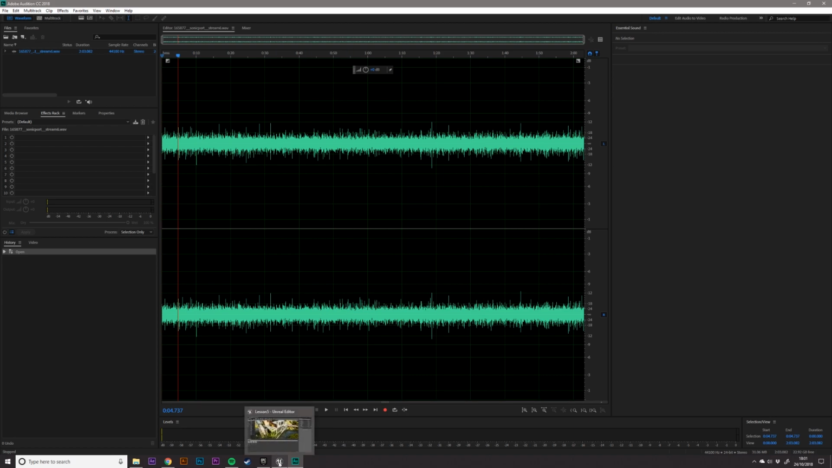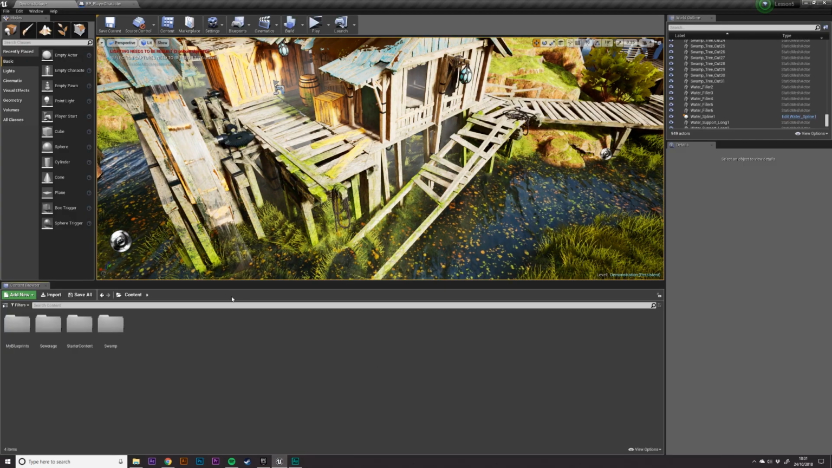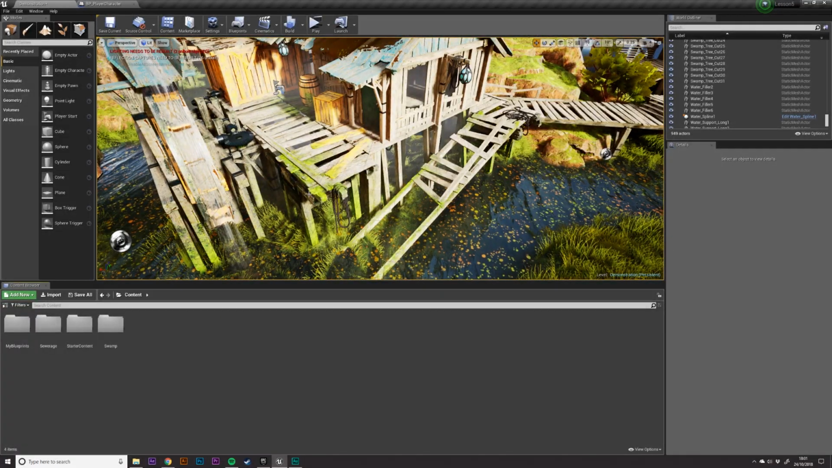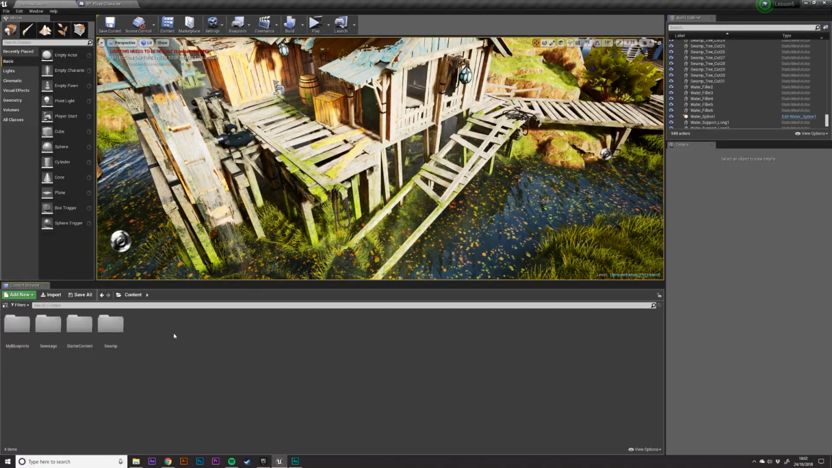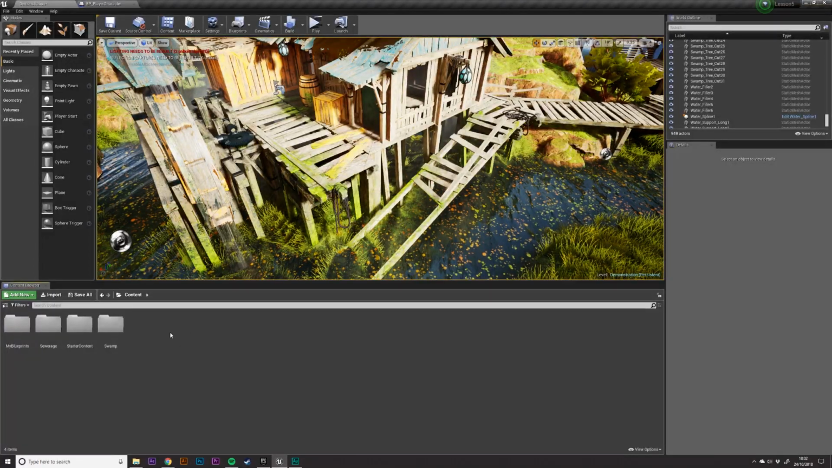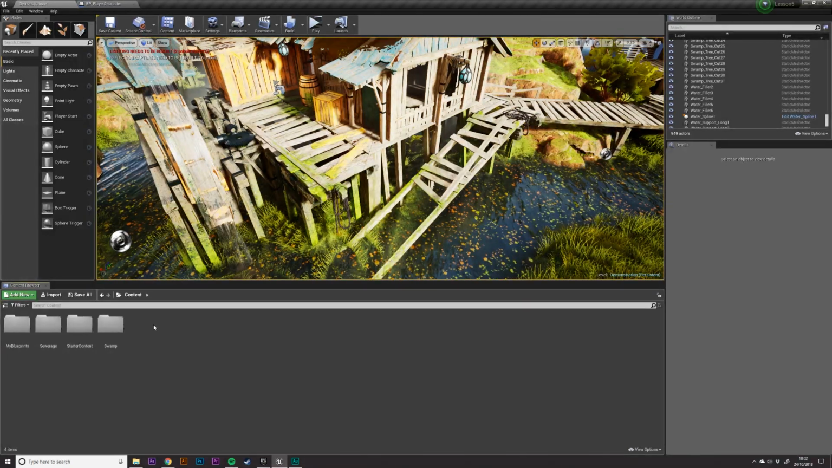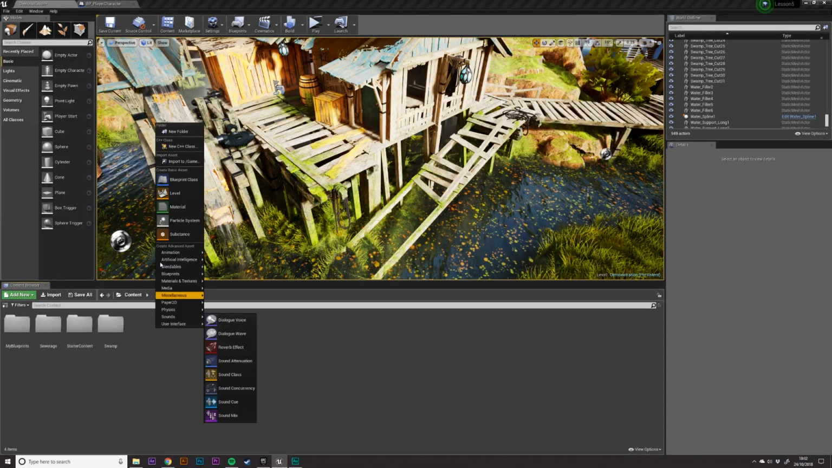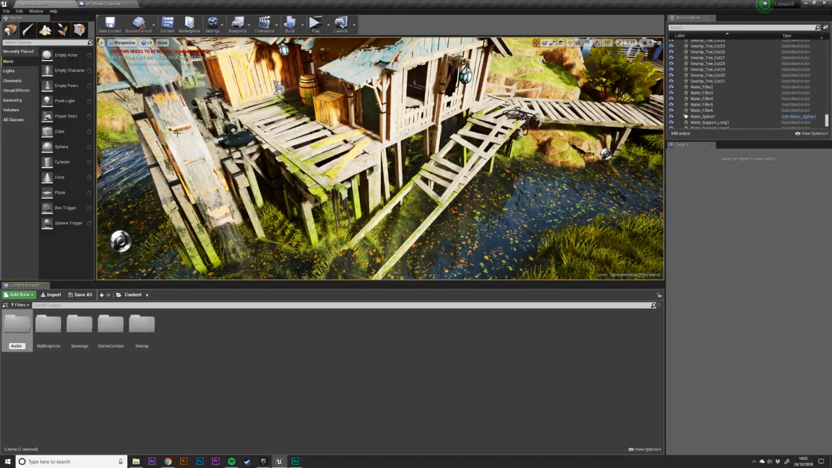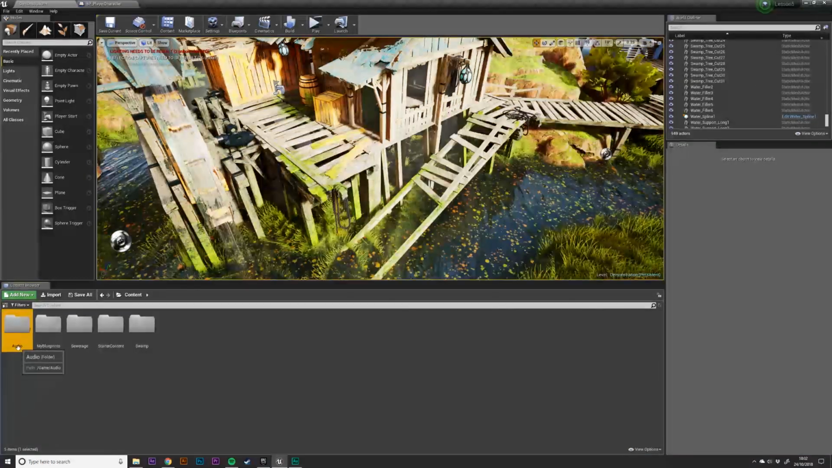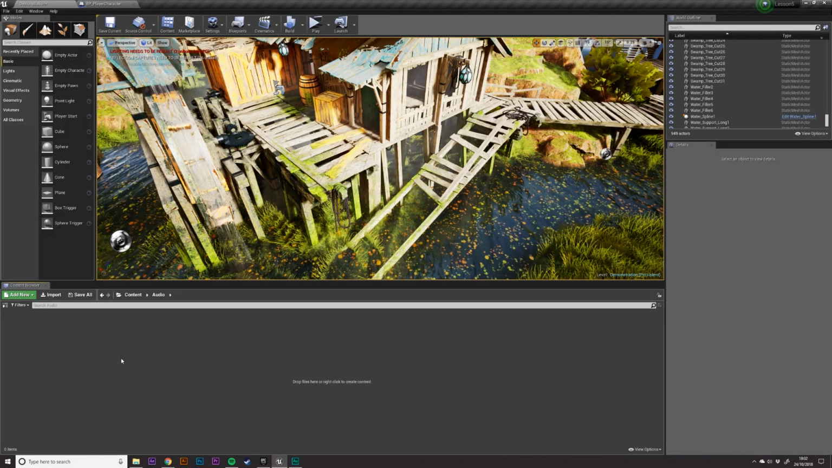Now that we've got our audio set up, ready to use, I'm going to switch back to Unreal, and now we can start bringing that audio into our game's engine. The first thing I'm going to do is make a new folder for storing my sound. I'm going to do that by right-clicking in the content browser. We'll do a new folder, and we'll call this Audio. Then we'll just double-click on that to open that folder up.